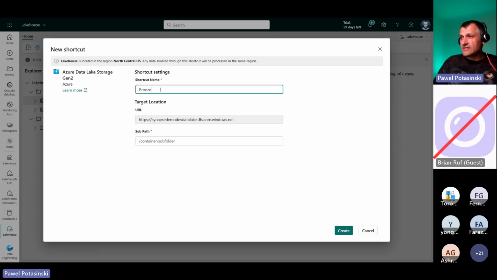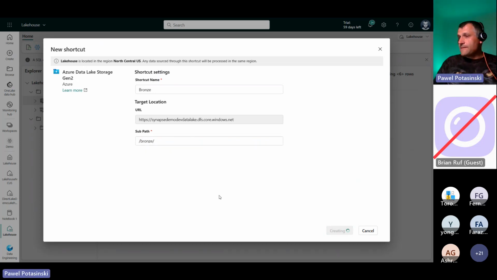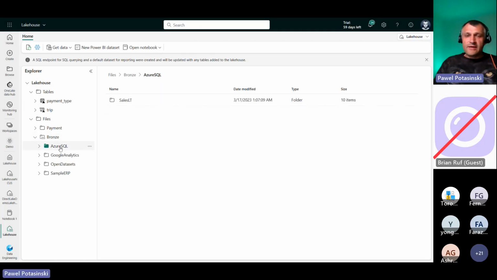And in a second, I should see, well, I have to name it. Let's call it bronze because it's actually bronze layer of my data lake, and it's stored in the bronze folder. Okay. And guess what? I have access to my data that is stored in ADLS Gen 2 in Azure, not in OneLake. And I can play with notebooks, create tables out of this data, whatever I need. So again, great powerful feature to quickly bring the data to Fabric.